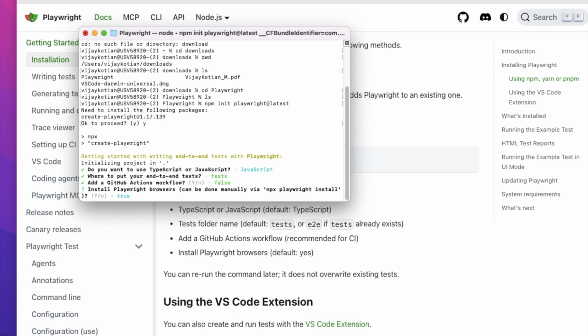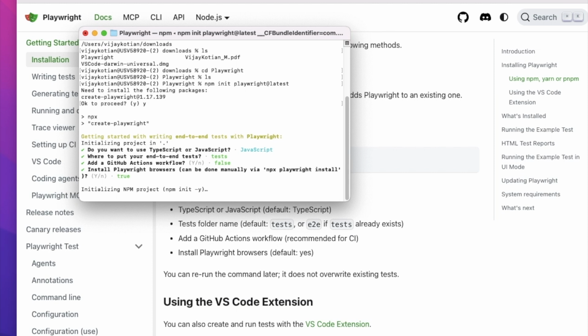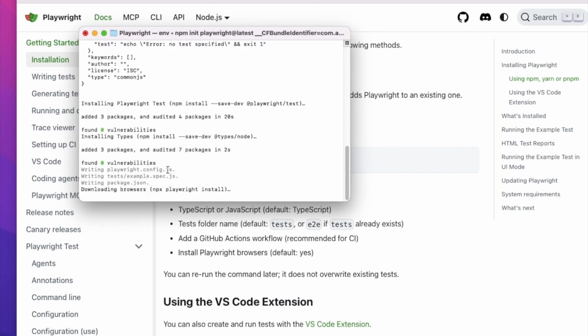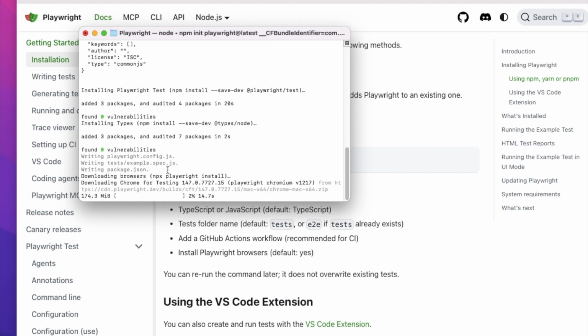Next, it will ask if you want to install Playwright browsers. Choose yes. This will install supported browsers like Chromium, Firefox, and WebKit. The installation may take a few minutes depending on your computer speed and internet connection.